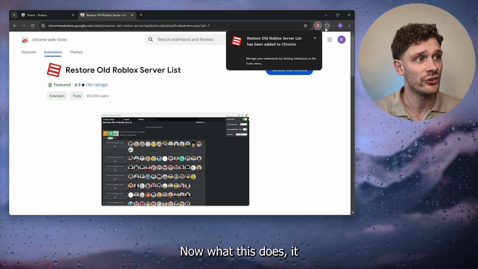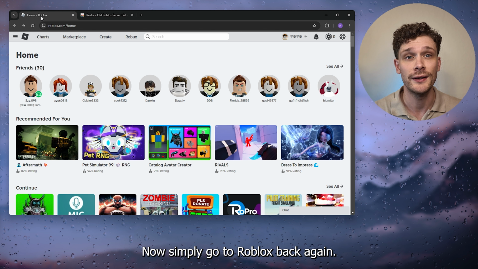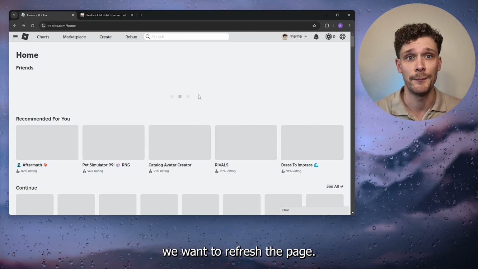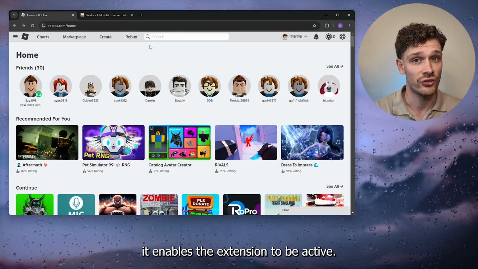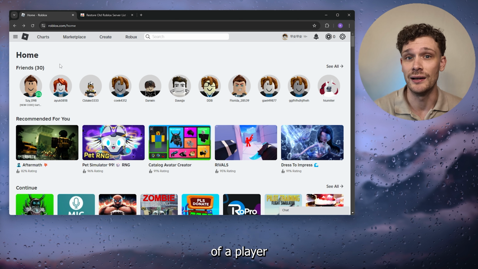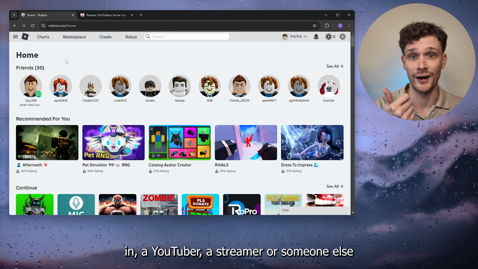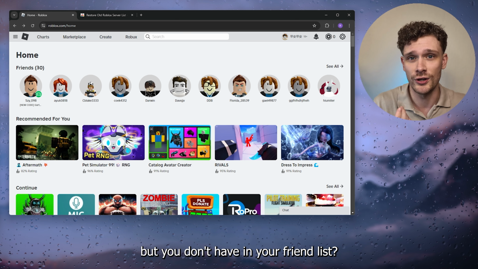Now what this does, it creates an extension on your Chrome website. Now simply go to Roblox back again, and from there we want to refresh the page. Now what this does, it enables the extension to be active. Now let's say you know the username of a player that you want to join the server of, a YouTuber, a streamer, or someone else that you know but you don't have in your friend list.